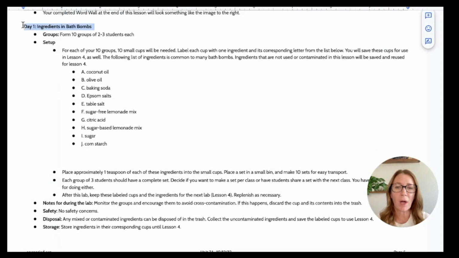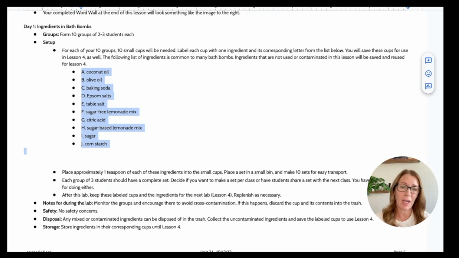So here's day 1, ingredients in bath bombs. They're just looking at the ingredients. We're trying to get to the idea that these ingredients are substances and that they have properties. And so you can see that here are all the ingredients. They say put them in a small cup. You can use a beaker. You can use a plate if you want to write on a paper plate and put what ingredient it is. And then they can look at them, whatever is going to be the easiest for materials management for you.